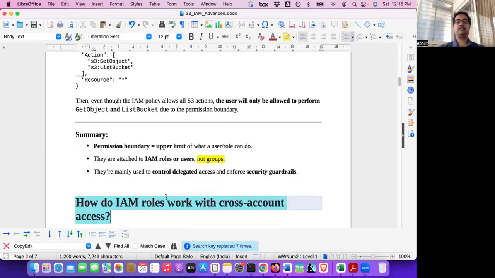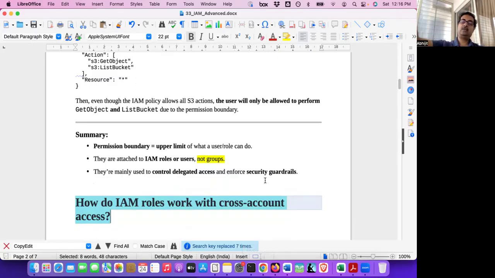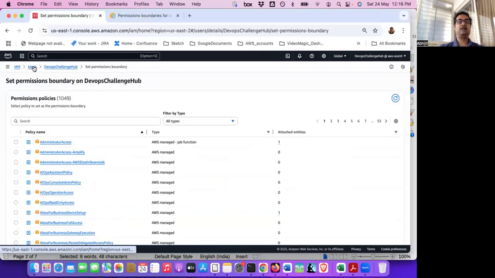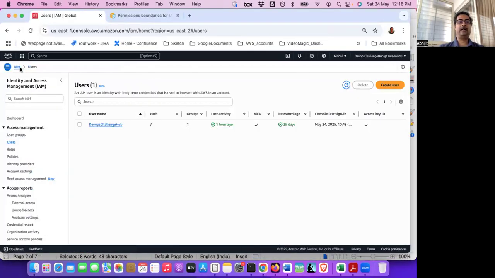How do IAM roles work with cross account access? We have discussed this cross account access. How does it work? Today we'll discuss it also. We have seen that we can go and give access using roles, right? In the IAM section, we can go to roles and then we can give access to the cross account.